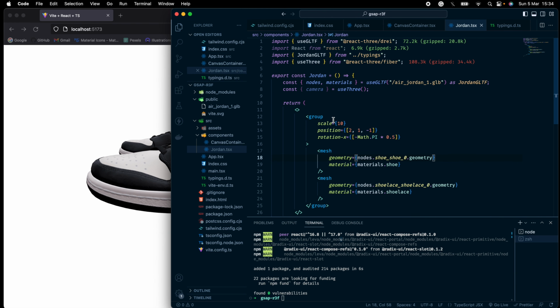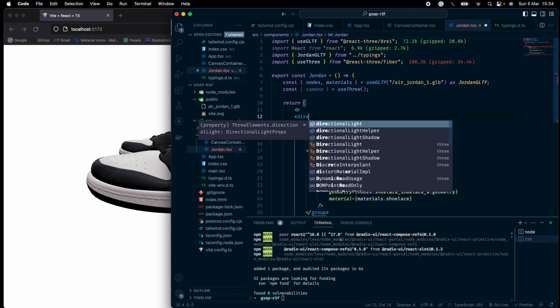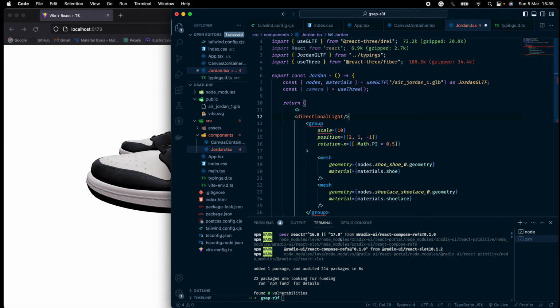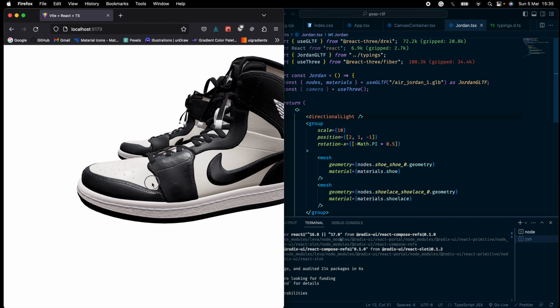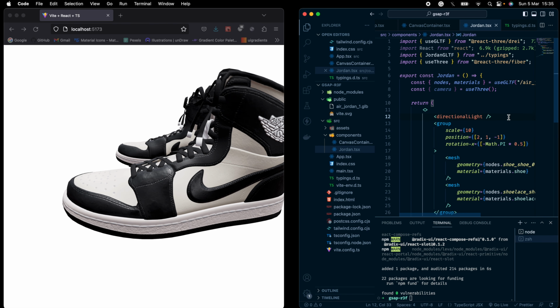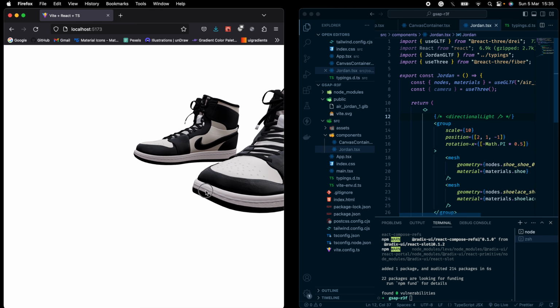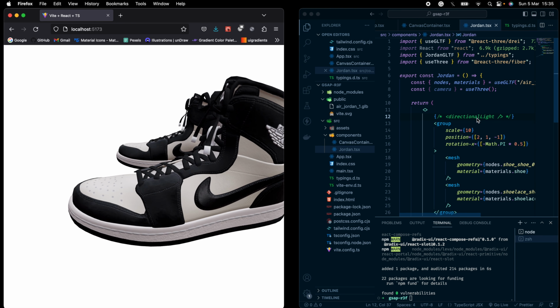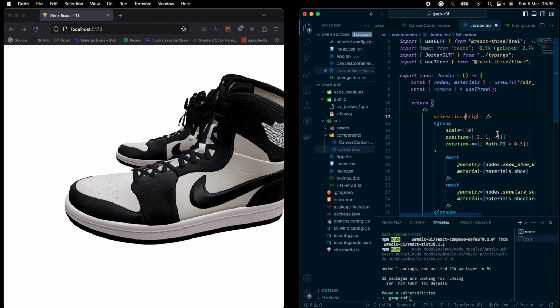Let me go to Jordan back, and I'll actually put in lighting here. So we'll be using something called directional light. This is kind of a studio light. So if I save that, let me minimize this, comment this out. See, you can see a slight change in the lighting. If I uncomment this and save it again, there's a light here, as you can see.